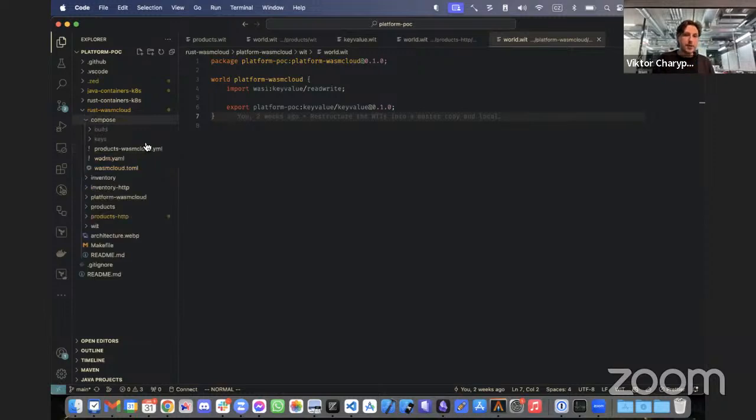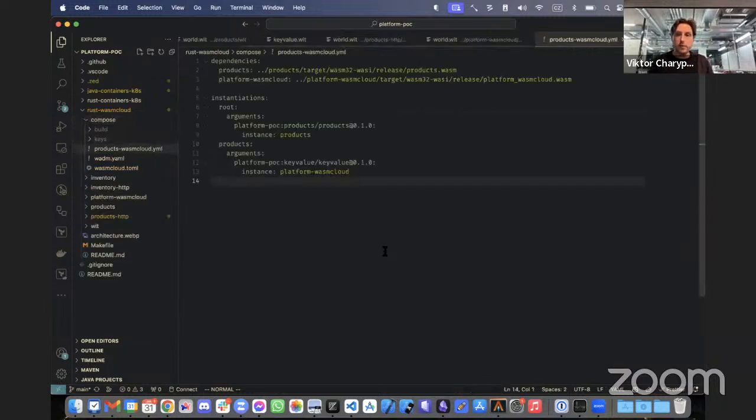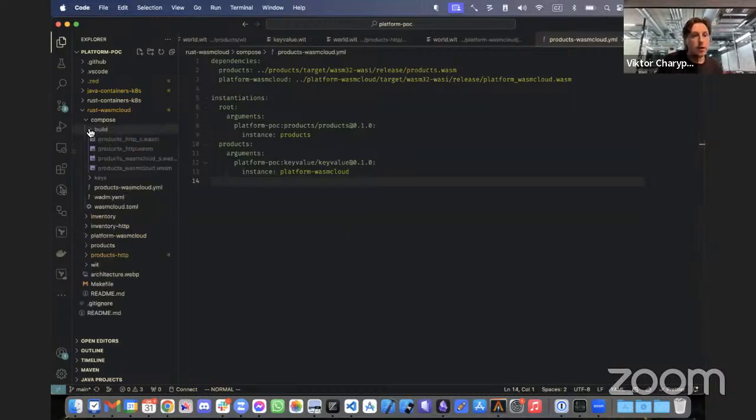The really fun bit of this is this configuration for Wasm Compose from Wasm Tools, which we point at the HTTP component, the products HTTP, and say for the import of products, use the product Wasm module from the product target directory, so wasm32 WASI. So use that as the provider of the products interface. Use this platform wasmCloud as the provider of the key value interface, and produce a component which goes into this build directory.